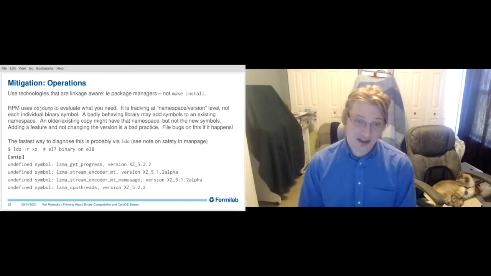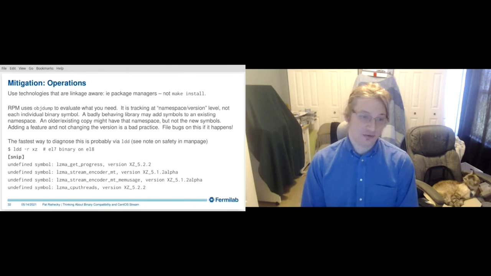A badly behaving library can add symbols to an existing namespace, and an older or existing copy might have that namespace, but not the new symbols. Adding a feature and not changing the version is a really bad practice. When this happens, file bugs on it.